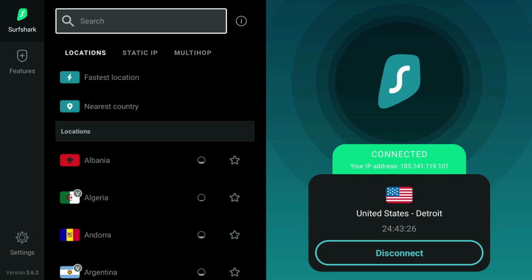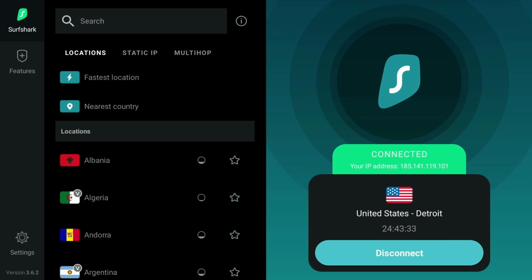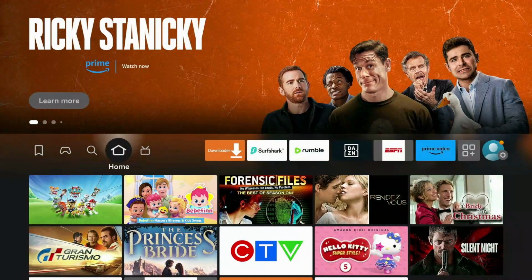Open up Surfshark, find yourself the nearest location for your sporting event. I'm in Canada, so I'm going to select Detroit. Worldwide, folks, Surfshark will secure your online activity, is able to geolocate you, and just keep everything nice and safe.